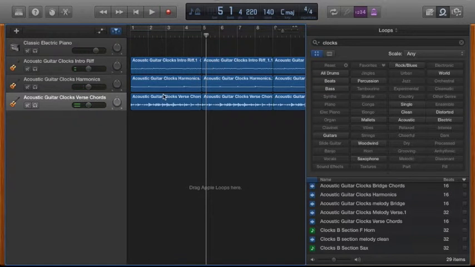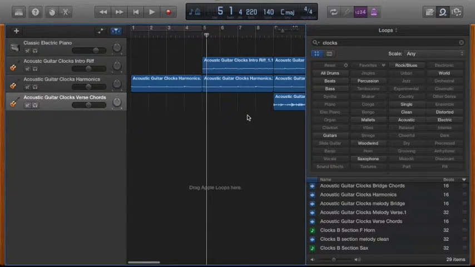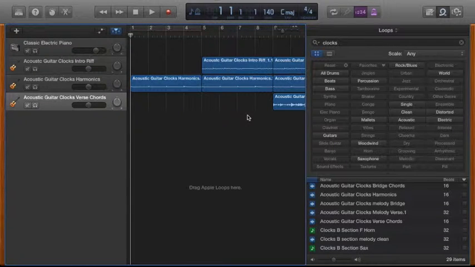We might want to stagger the entry, so we could take out the intro riff, maybe start with just harmonics, then go into the riff, and then come into the chords last, and then it will sound like this.